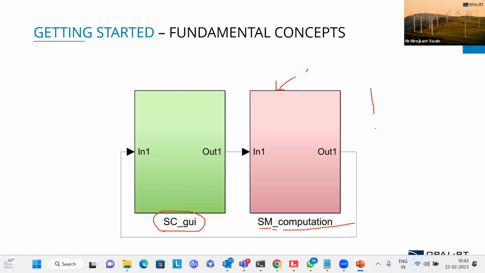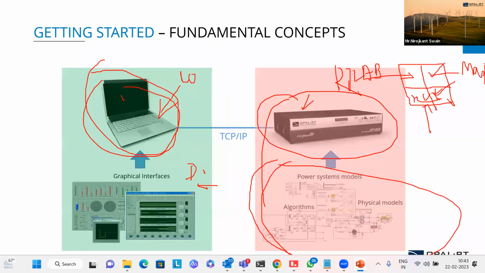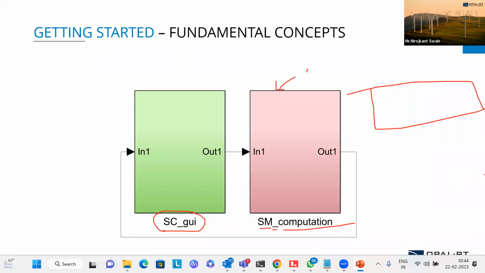RT-LAB, master, and these two we call slave. So that subsystem name should be like SS underscore any name. First procedure, we need to design our model using the RT-LAB library. In the designing stage, we need to make 2 subsystems, one is console, one is master. This is very important.